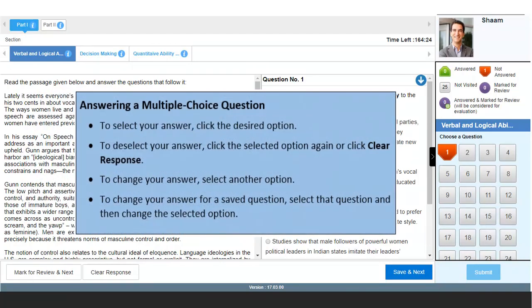Answering a multiple choice question. To select your answer, click the desired option. To deselect your answer, click the selected option again or click Clear Response. To change your answer, select another option. To change your answer for a saved question, select that question and then change the selected option.